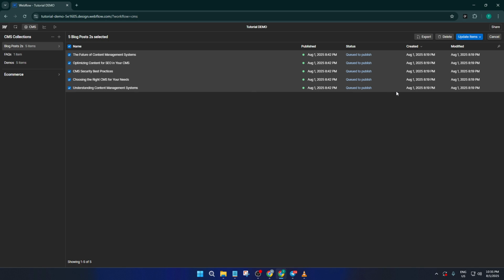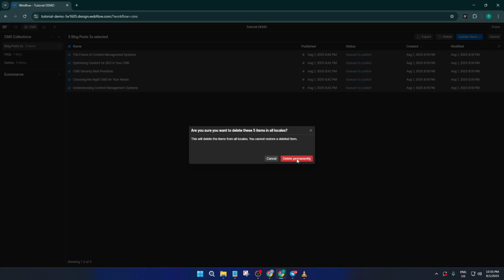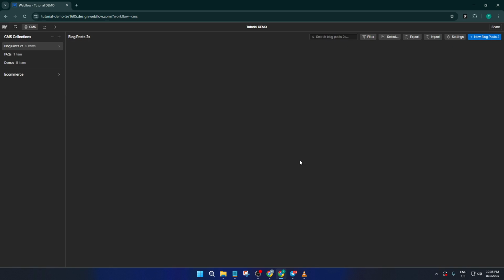With everything selected, find the Delete option. When you click it, Webflow will most likely ask you to confirm. This is just an extra precaution since deleting CMS items can't be undone. Take a moment here. Make sure you really want to delete everything in that collection, and if so, confirm the deletion. This part may take a few seconds if you have a lot of items. Don't worry, that's normal. Now that the collection is empty, you can finally delete the collection itself.